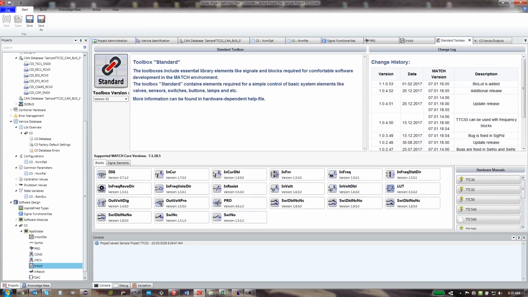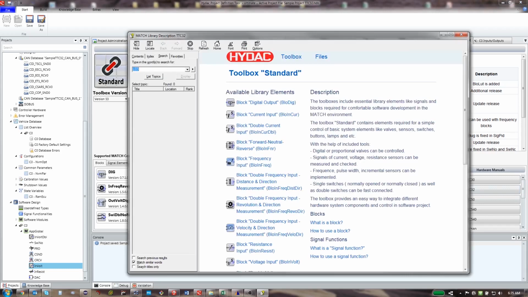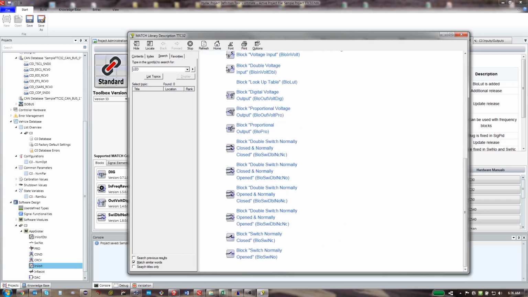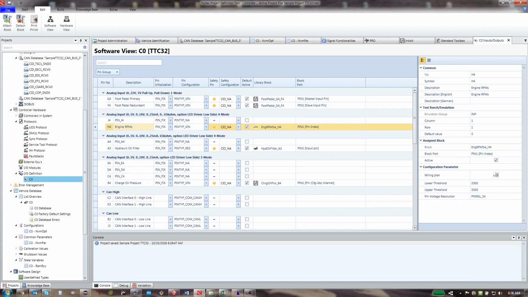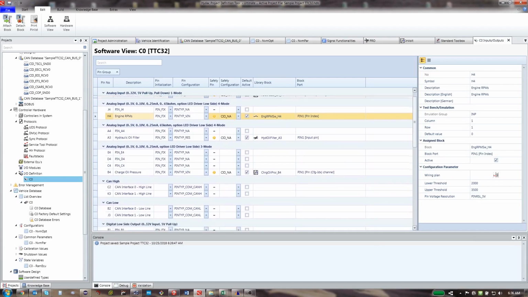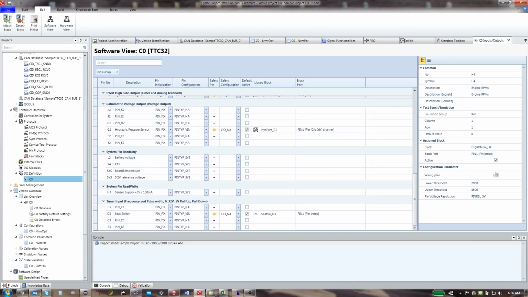The standard toolbox will give you all the help you need for your particular project. For example, in this project, we are using a TTC32 controller. The help file will explain how the blocks and signal elements work. Next is an overview of all of the I/O in your system that you have configured, including system pins.